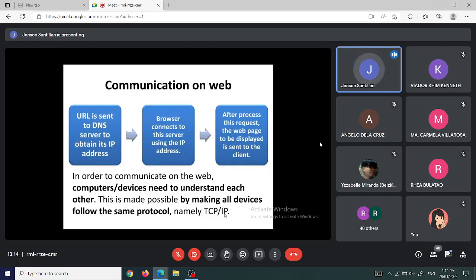So the URL is sent to the DNS. We will talk about the URL and the DNS; the DNS is the domain or the address server. To obtain its IP address, the browser connects to the server using the IP address. And after that, the request for the web page to be displayed is sent to the client. So very simple lang, class.